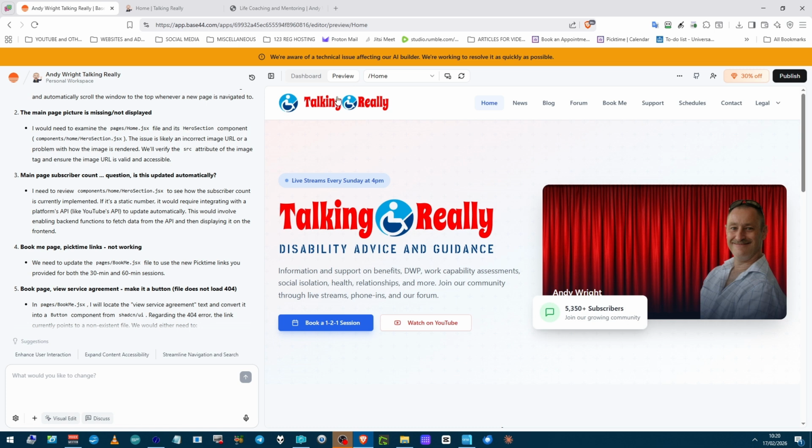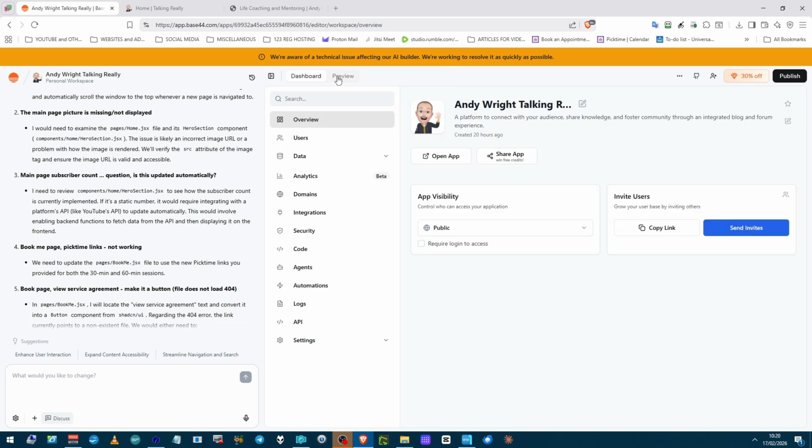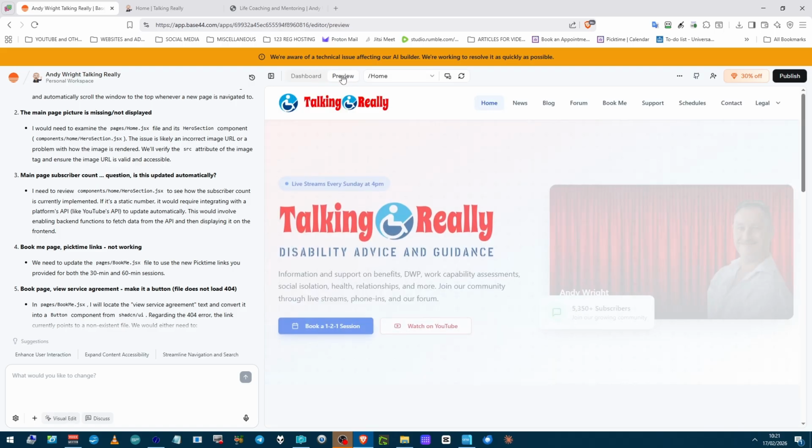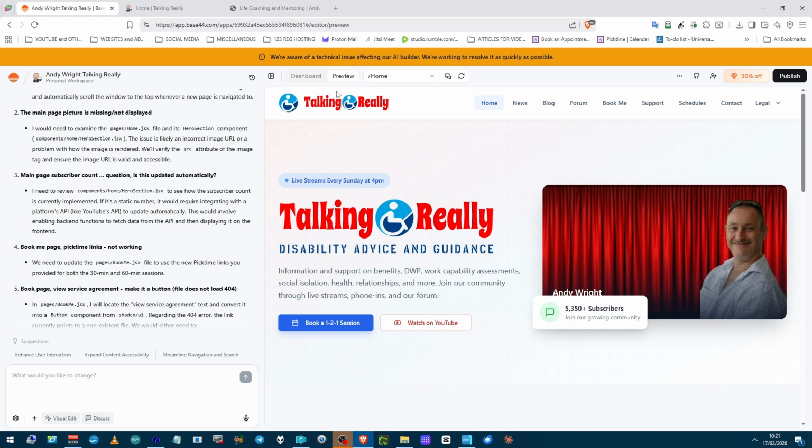So there we go. And of course we can switch between dashboard and preview. Right, so at visibility you can always put it onto hidden. So you know, if you're doing some work on it, require login, share it and get free credits. And of course if you open it, it will come up there. But the preview, it allows you to see exactly what's what.